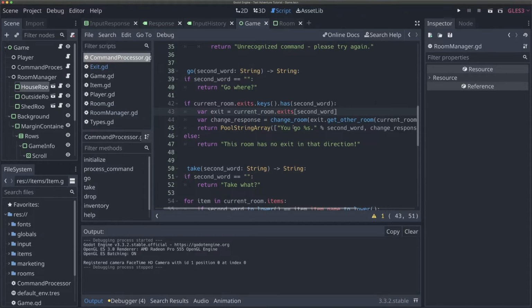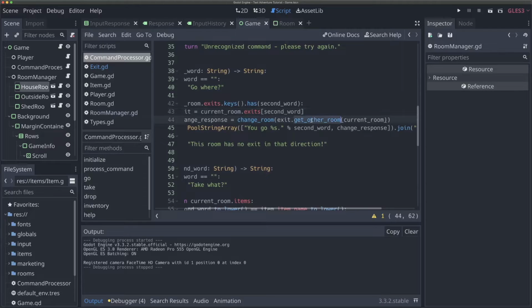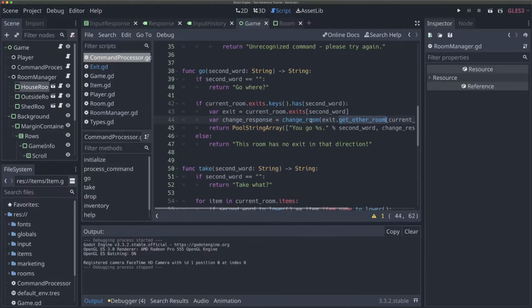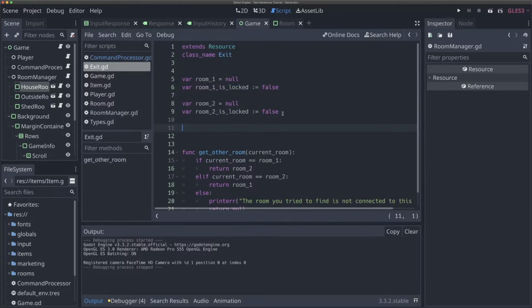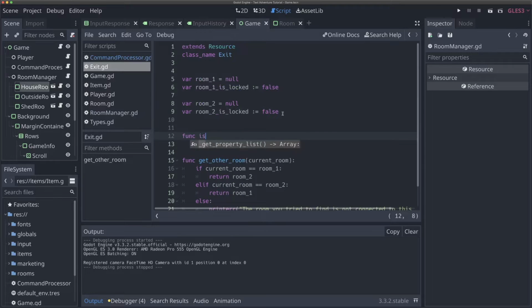And so in order to do this, we're going to do something similar to this get other room function we created on our exit. And we're going to let the exit itself determine if we're trying to go into a locked room or not. So in our exit, we'll come over to the script. We'll add a new function called function is other room locked. And again, we will pass in the current room because that's really all we have access to right now.